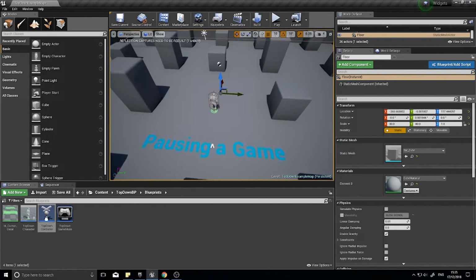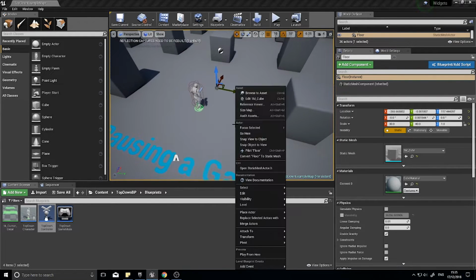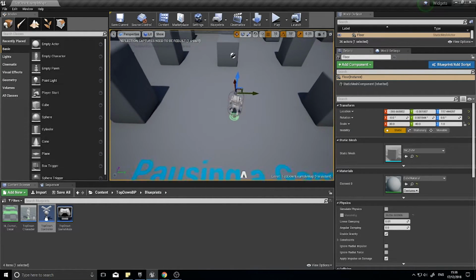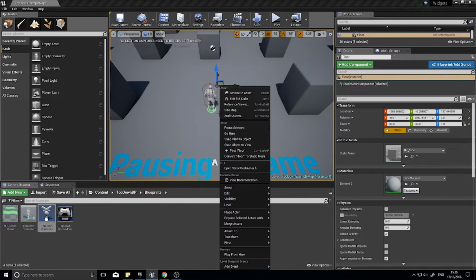For this to work, I'm going to first of all show you how to pause a game, and then we go through the motion of actually creating a menu with buttons, so you can pause it, resume it, or quit the game. So let's start off with the pausing of the game itself.